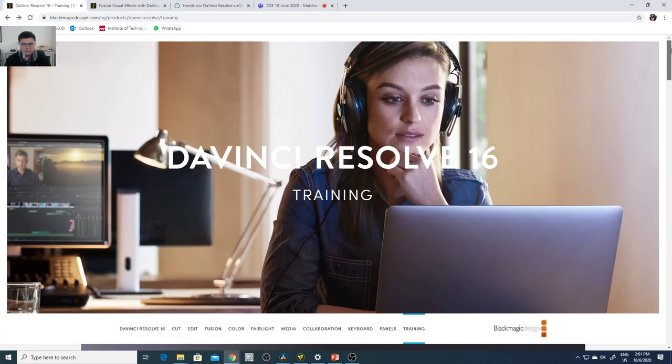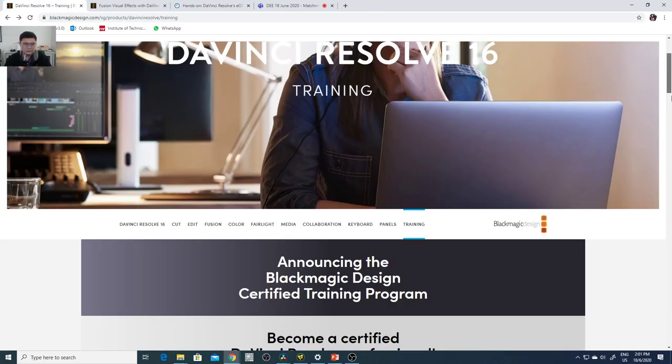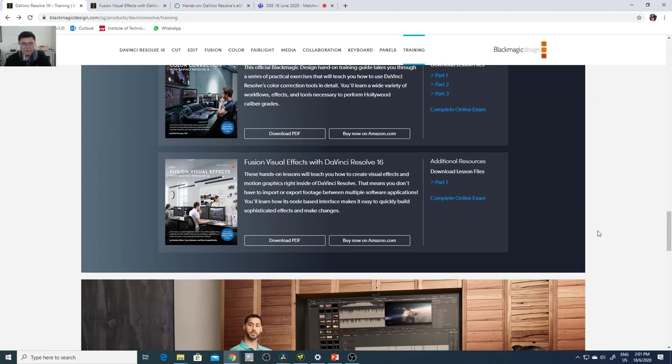Okay, so when you reach this site, right, it's gonna look like this. So scroll down and go to the last bit that says Fusion Visual Effects with DaVinci Resolve 16. And I want you to download both the PDF and the part one. Okay, part one. So the files are gonna be about 4 GB in size.